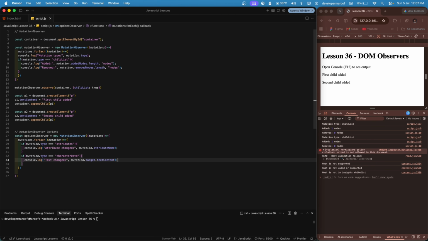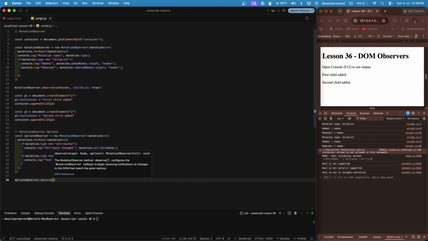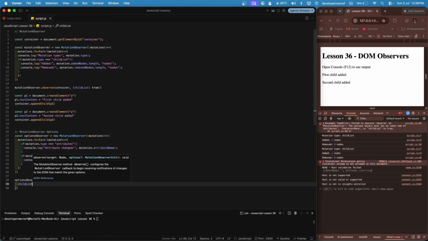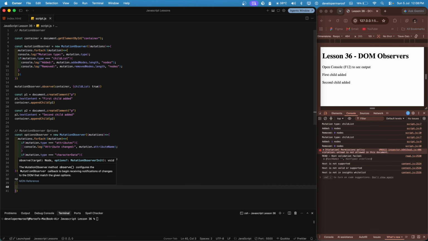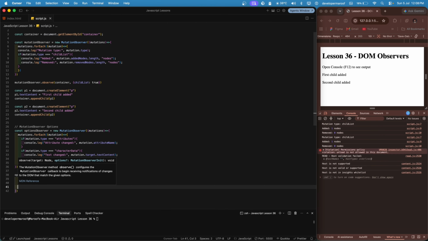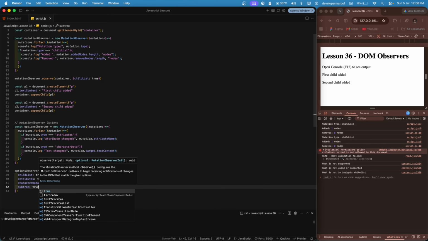All right, so now let's observe it. We should first say optionsObserver.observe, and inside that we have a container, and after that we have some options. The first option is childList, which let's make true, and the second option will be attributes, let's make it true as well, and the third option, characterData, let's make it true as well, and the fourth option will be subtree, which will also be true.